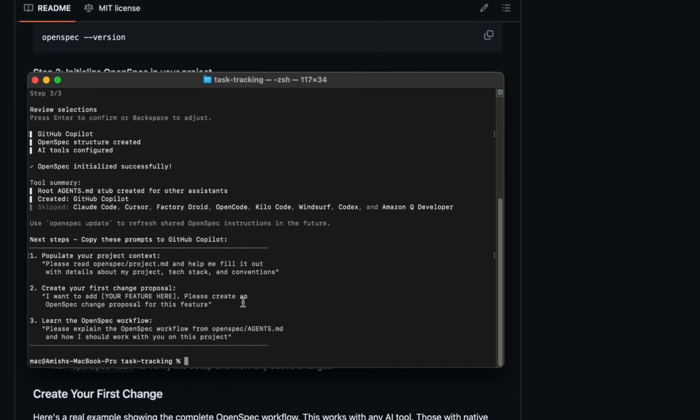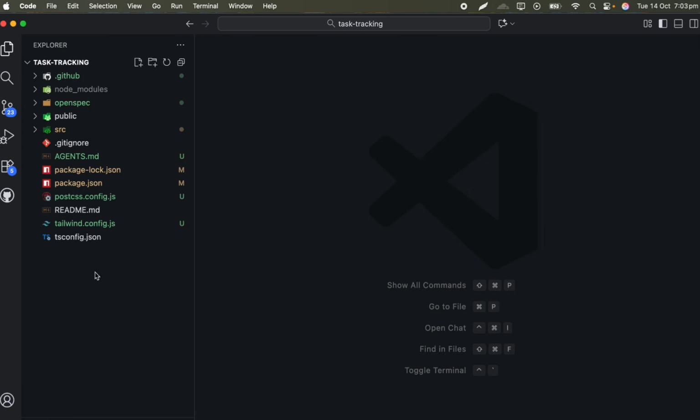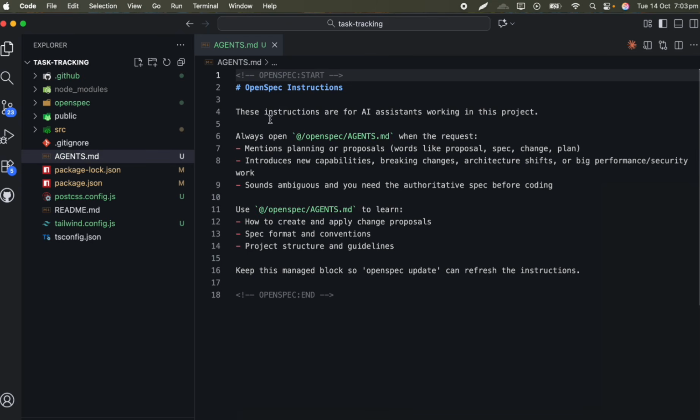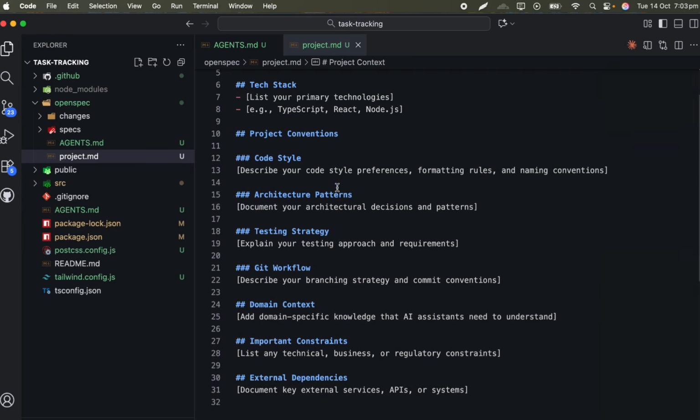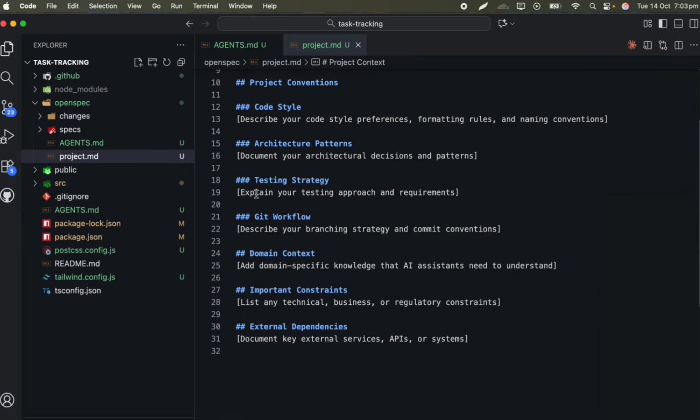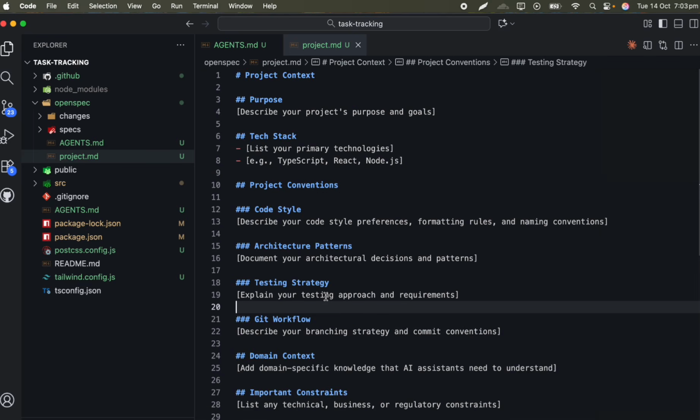After initialization is complete, you will notice some new files in your project directory. The most important one is the agent markdown file. This file contains all the instructions and context that will be handed off to your coding agent. It is specifically tailored for GitHub Copilot in my case, so the AI knows exactly how to work with OpenSpec in this project. You will also see a project markdown file that OpenSpec created. This is where we are going to define all the important details about what we are building.